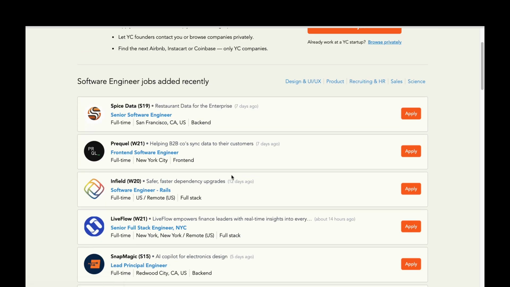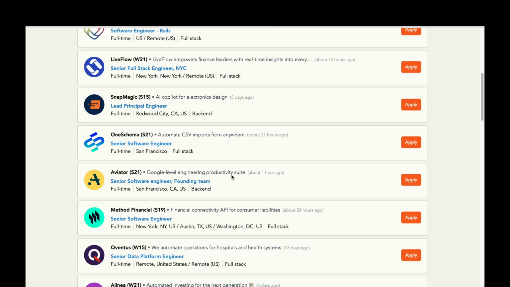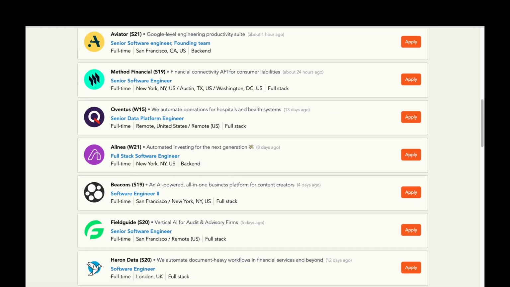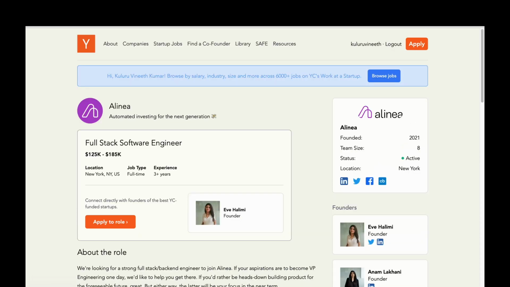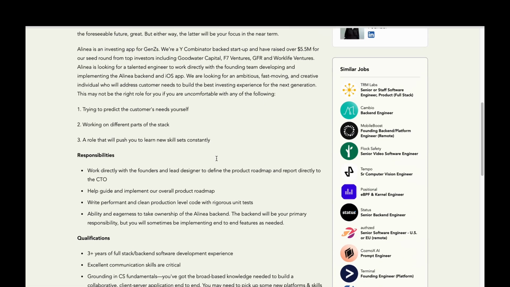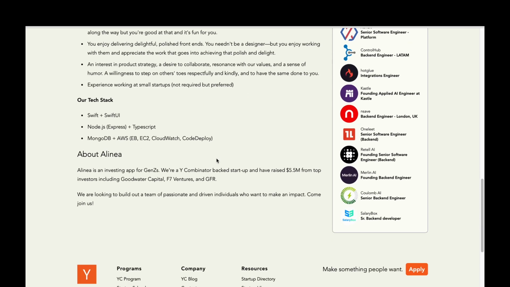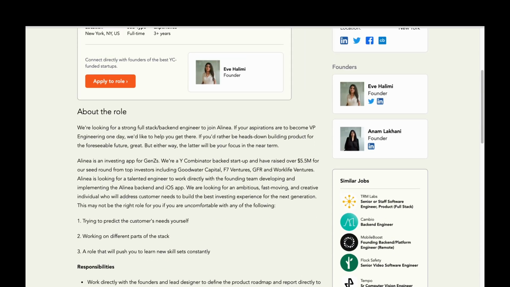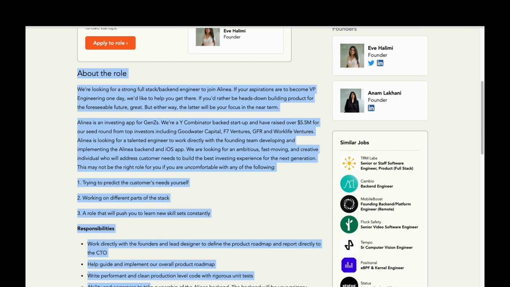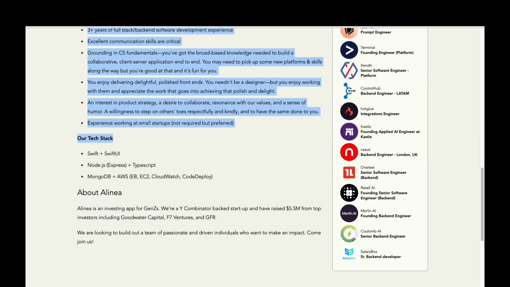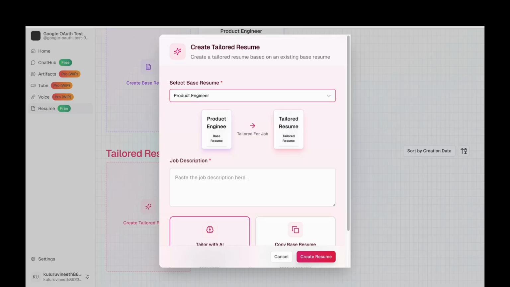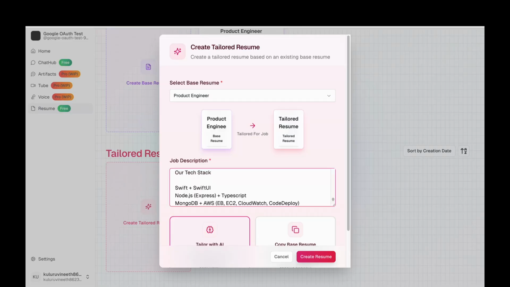So let's say, let me take, let's take some, let's choose this one, and okay, so we are in now, and here is the role and the qualification and the tech stack that we want. So let's just copy this thing. About the role, qualification, and tech stack, I'm just going to use this.